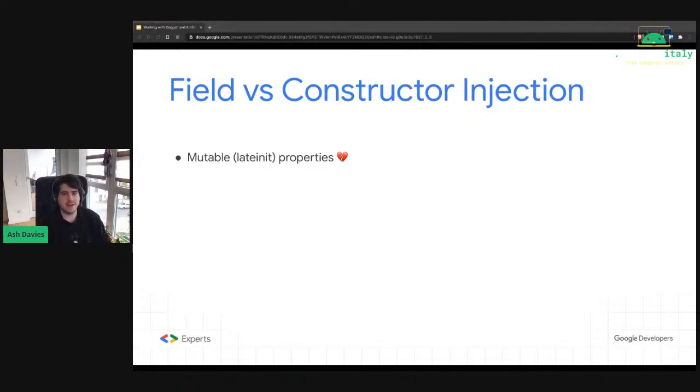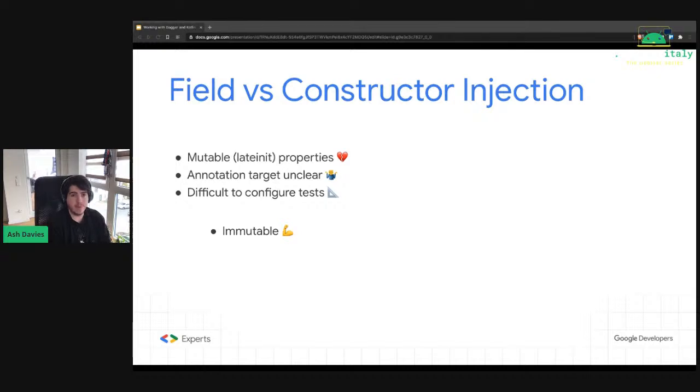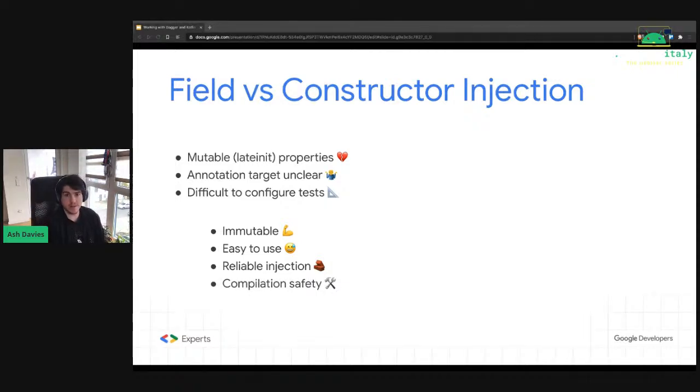So you might ask, why are we using field injection when constructor injection is much more clear? Because with field injection, you have mutable properties, the annotation target is unclear, it's difficult to configure and test, you don't know which one of the dependencies have been mocked or set up. Compared to constructor injection, you have immutable dependencies, they're easy to use, it's reliable injection, so you can be sure that if you're using all of the dependencies in the constructor, that you are correctly configuring and setting up this application, this test, ready for use. And obviously, you're going to get compilation safety rather than potential runtime failure.